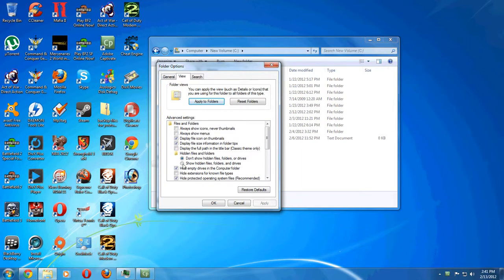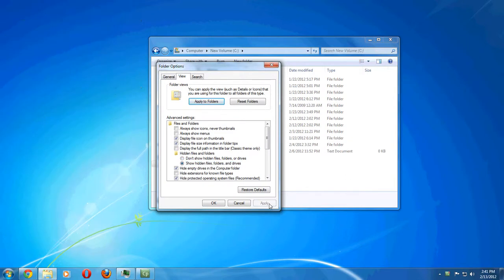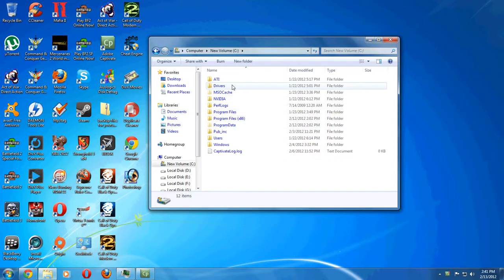Make sure the radio button is clicked for Show Hidden Files and Folders. Hit Apply and OK. And as you can see, you can now see hidden files and folders in Windows 7.